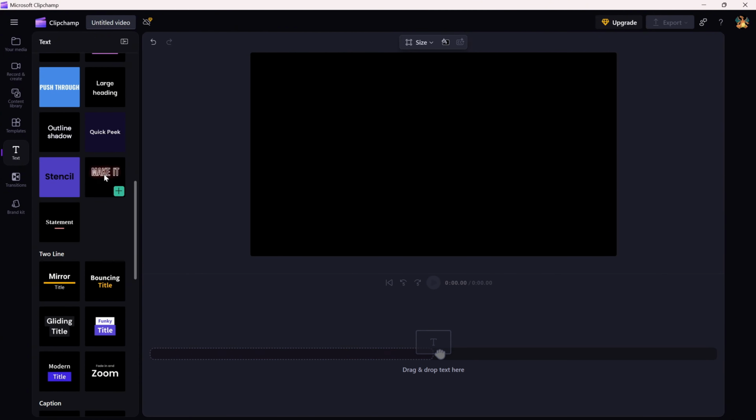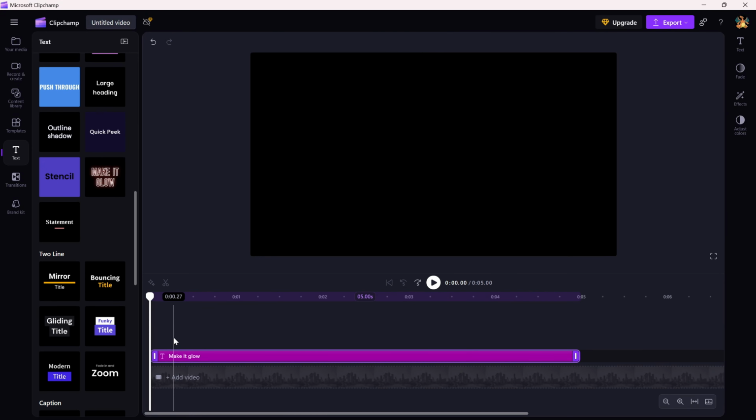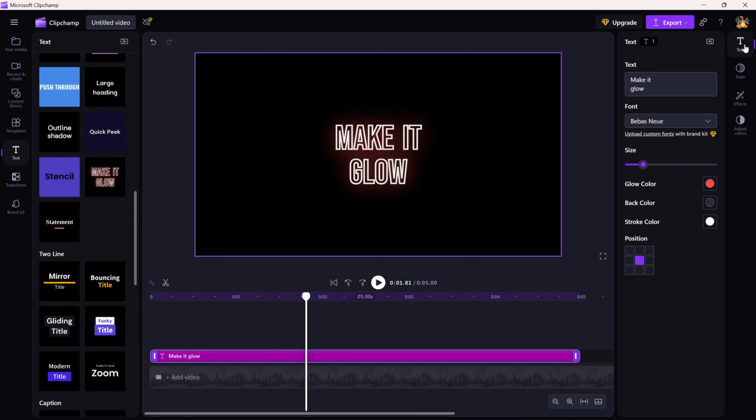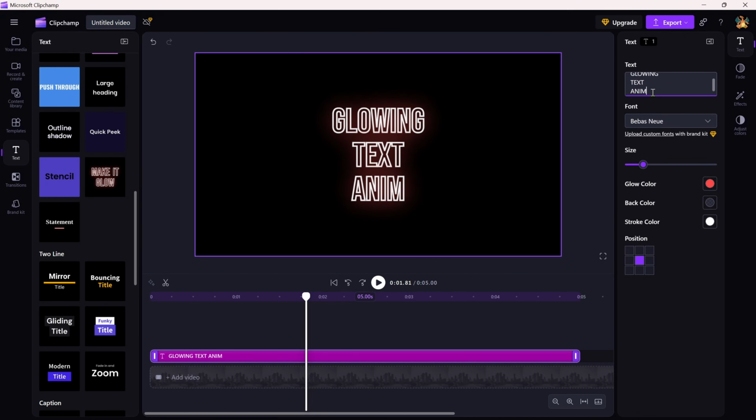Now, click on the text layer in your timeline, and on the right side, you'll see the text customization options. Here you can change the text to whatever you want it to say. Next, choose a font that suits your project and use the size slider to adjust the text size.